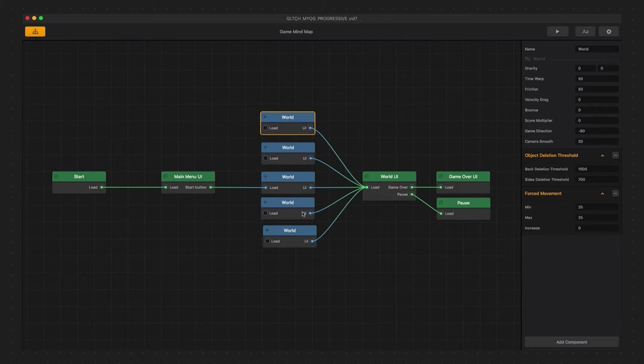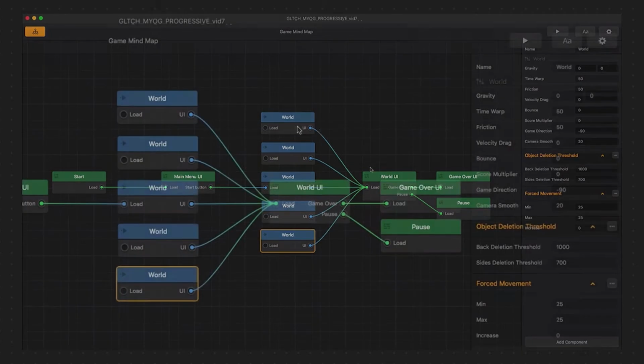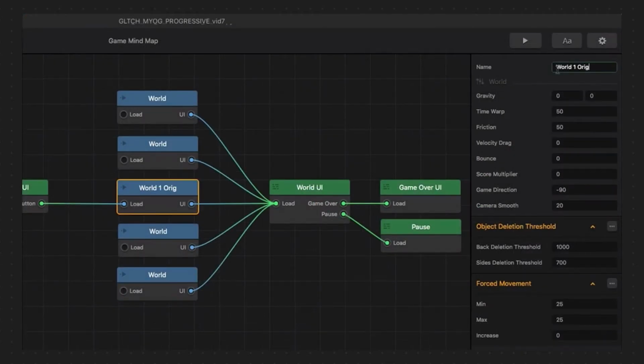Before we go any further, we are going to name these worlds so we know what's what. Let's name our original world node World 1 Original. Then name another one World 1 Turbo, and then another one World 1 Hard. And we'll leave these other two for whatever inspires us. Maybe even more worlds, and just use what's already there as a sandbox to copy and paste from. Let's just name one of these worlds question marks, and the other one, let's call it Sandbox.